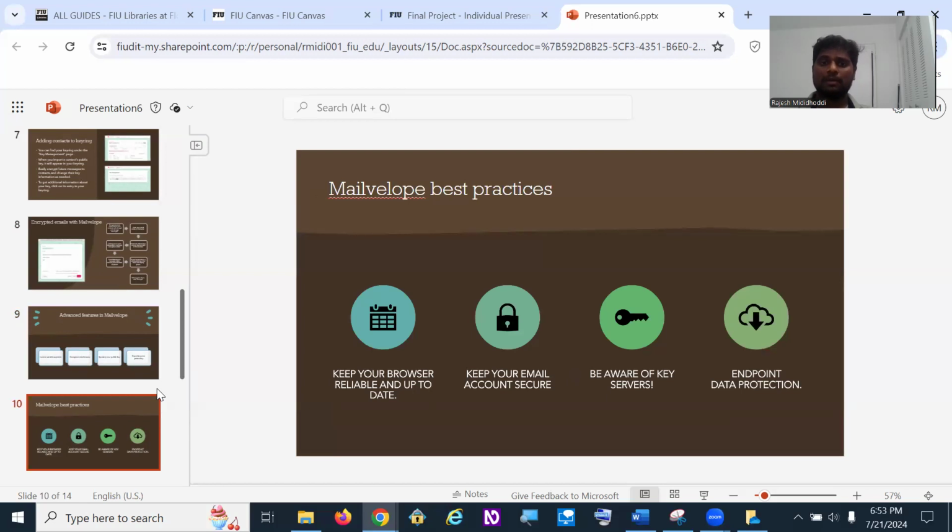And moving on to the Mailvelope best practices, keep your browser reliable and up to date. Whatever browser you are using, keep it up to date. If any software updates are available, you can install them. And if you have any security issues, please fix them. And keep your email account secure. We can keep our email account secure by using a strong password.